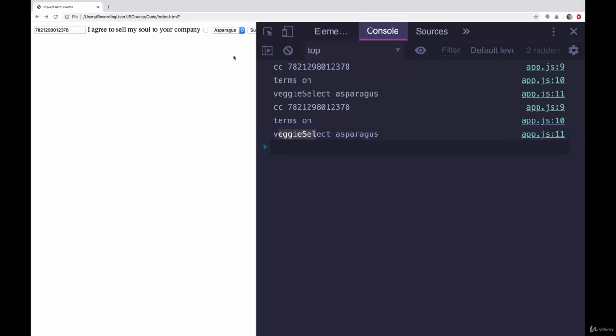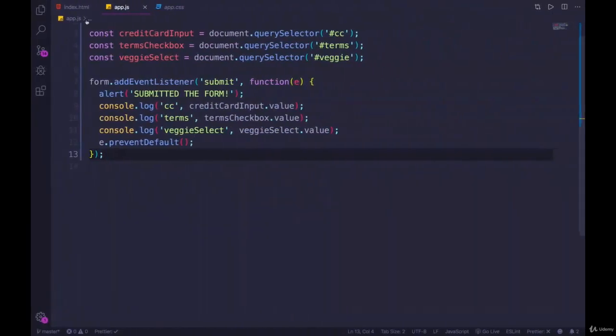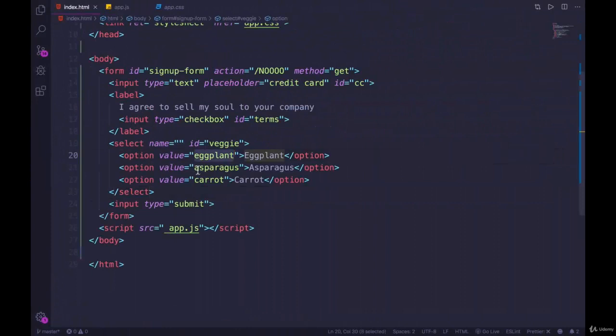And then veggie select, we did get asparagus. Notice we're getting the value we set. So it's eggplant with a capital E, but the value I gave as an attribute was eggplant lowercase e. So this is what we're getting. We're not getting this here.